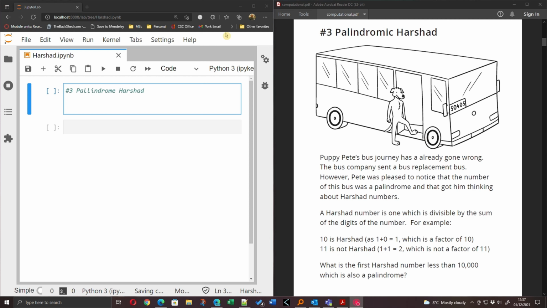So I'm going to click over into Python, into Jupyter Notebook as before, and I've already set up a misspelt, there you are, palindrome Harshad. A couple of things to think about before we start coding: what's a palindrome? A palindrome is something that is the same forwards and backwards. For example, as a word, ABBA is a palindrome because it reads the same forwards and backwards. And as a number, 121 is a palindrome because it's the same both ways. So we're dealing with numbers.